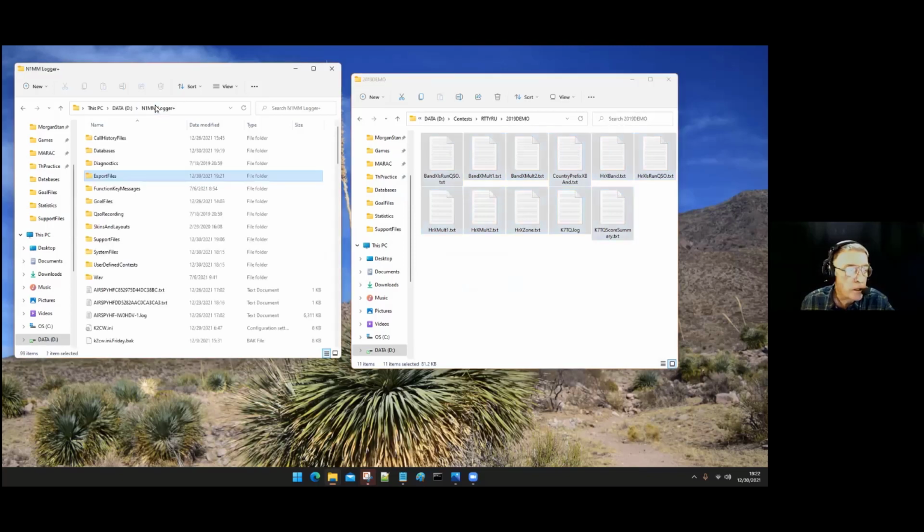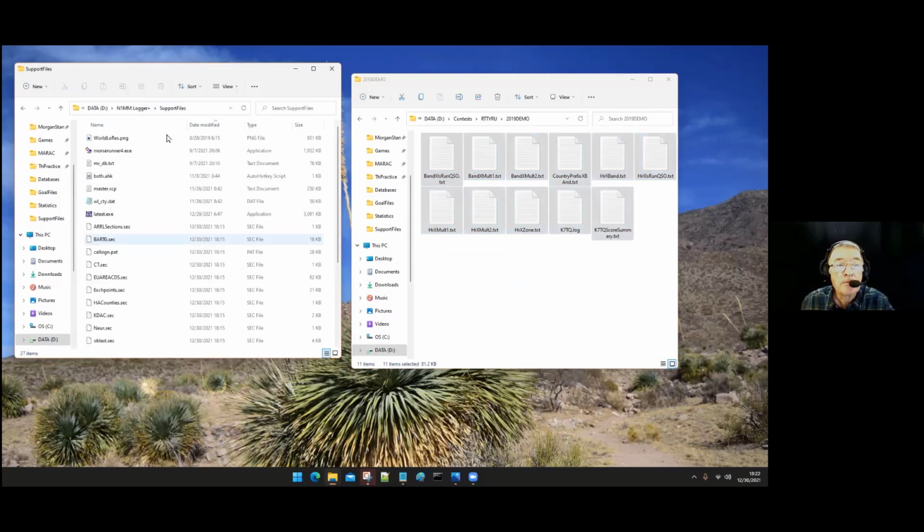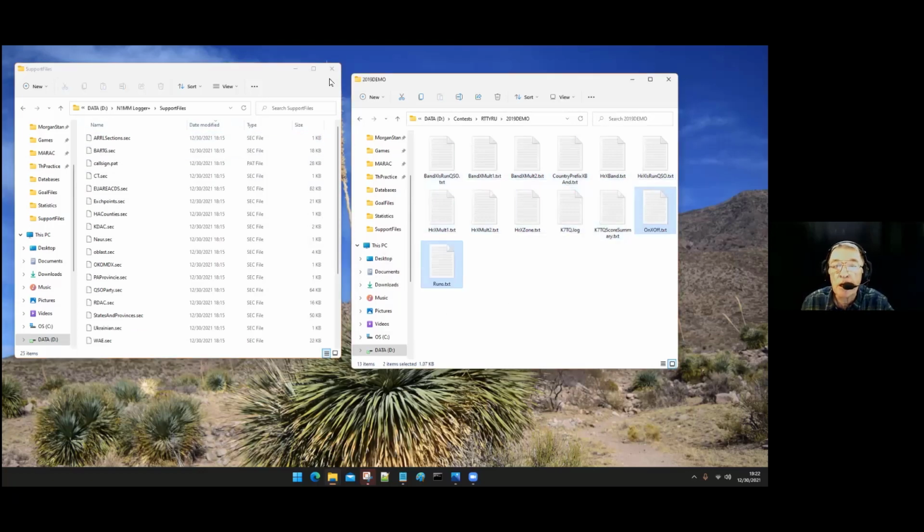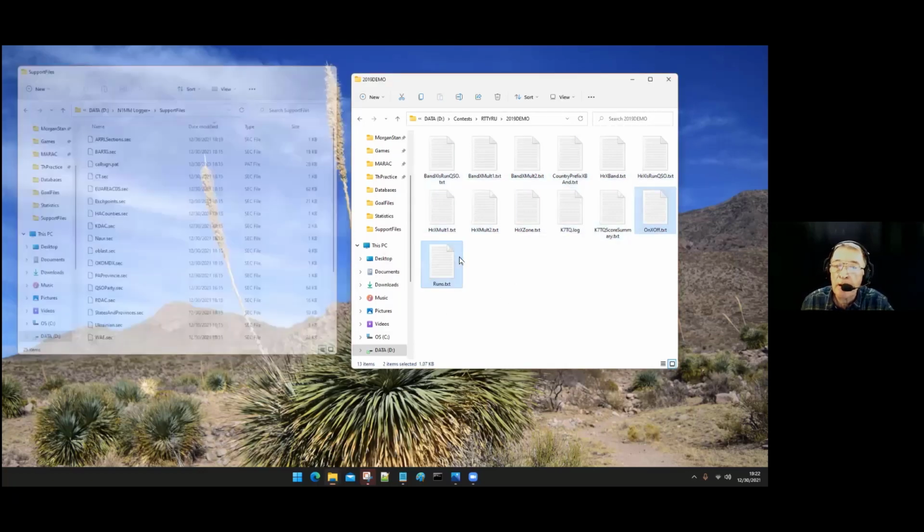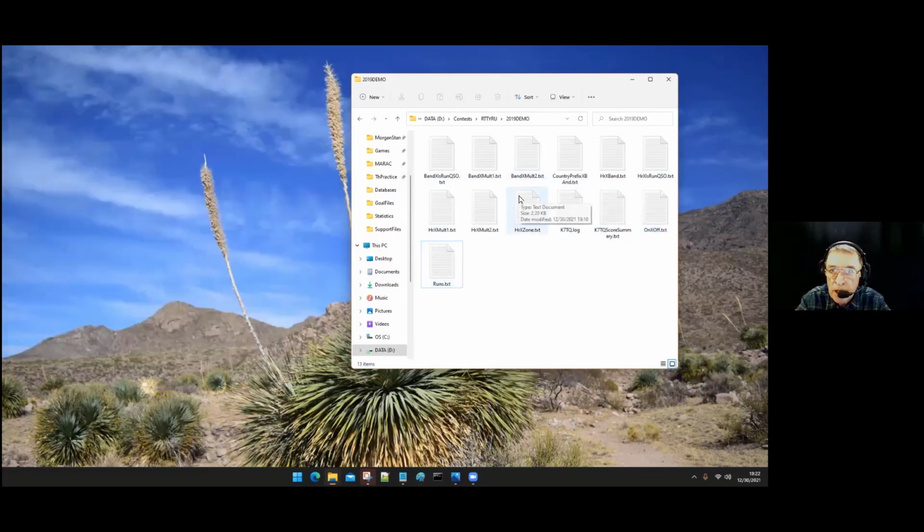Then we need to go out and take care of the support files. And here they're a little more difficult to find, but not all that bad. Anyway, I sort them on date modified, so that puts them at the top. So there's the runs, and there's the on and off times. Drag them and drop them over there, and then we get rid of that. Now everything for that particular contest is stored right there, so I can go back to it fairly easily.